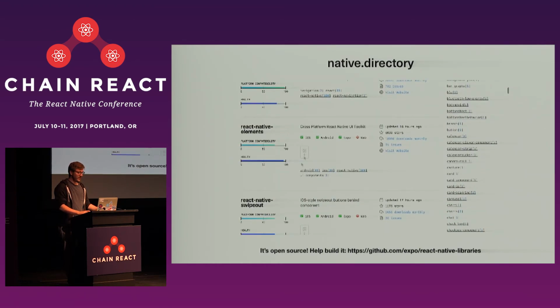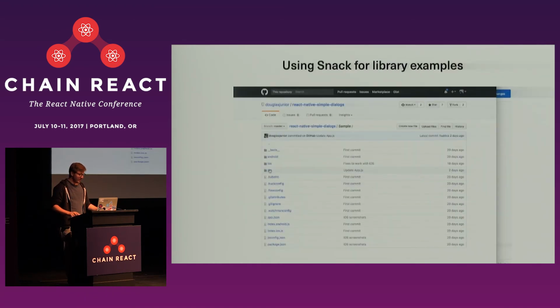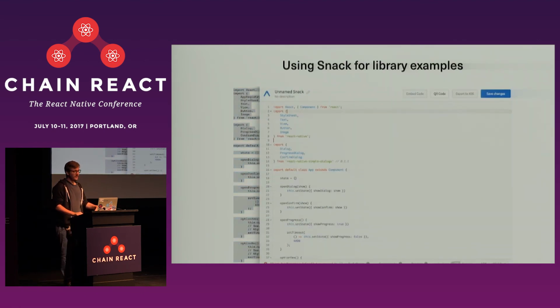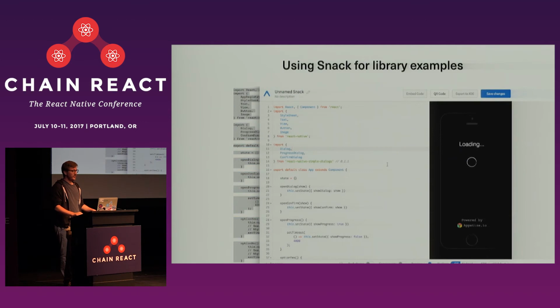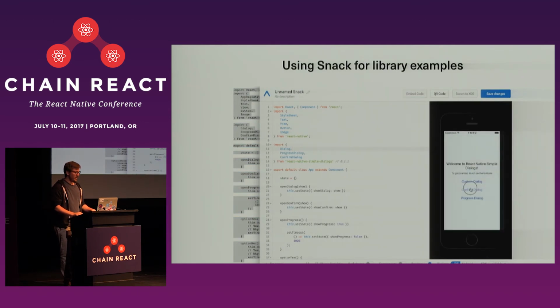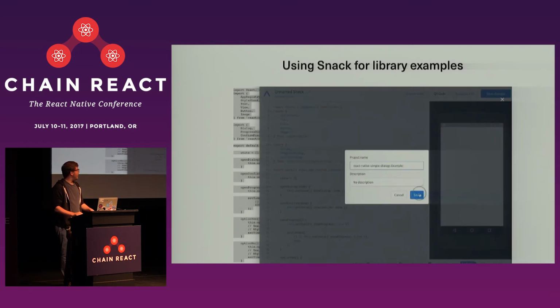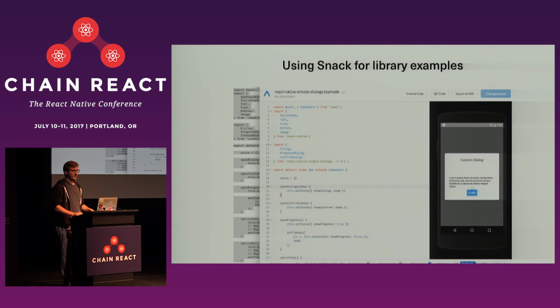And also another thing that's really nice is we are soon going to be adding this capability to Snack that allows you to install NPM packages. We have it working pretty well, so it should hopefully be out soon. And so this is an example of me just copying an example out of a project on GitHub, and then it just runs in here.